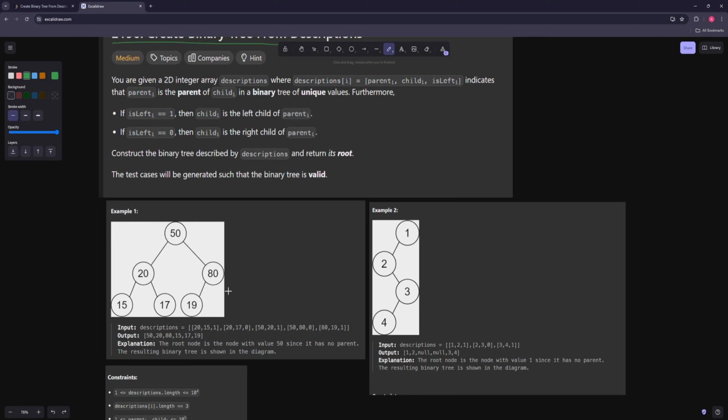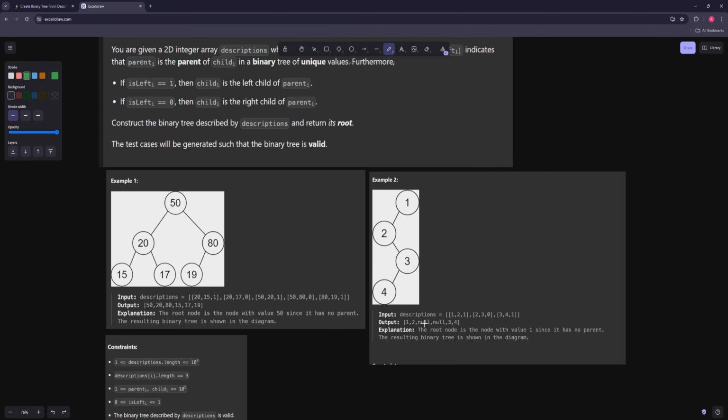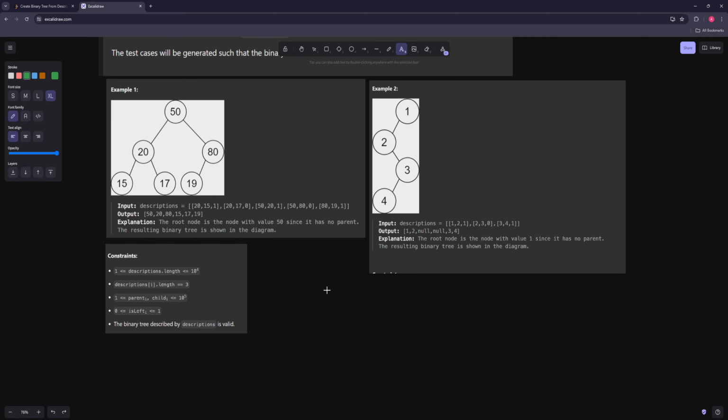So if you connect all these, then all you need to know is which one's the root. And they tell you the root node is a node with value 50 since it has no parent. And then in the second example, 2 is a left child of 1, and then 3 is a right child of 2, and then 4 is a left child of 3. The node with no parent, so you basically look for what node is never a child, and that's 1. So that's one thing we can figure out, what's the root. The root is the node that never appears as a child.